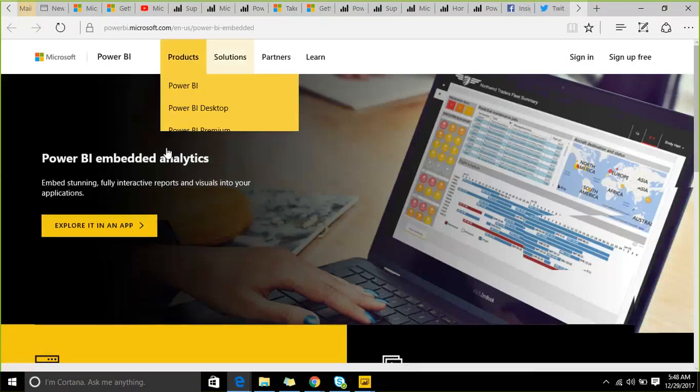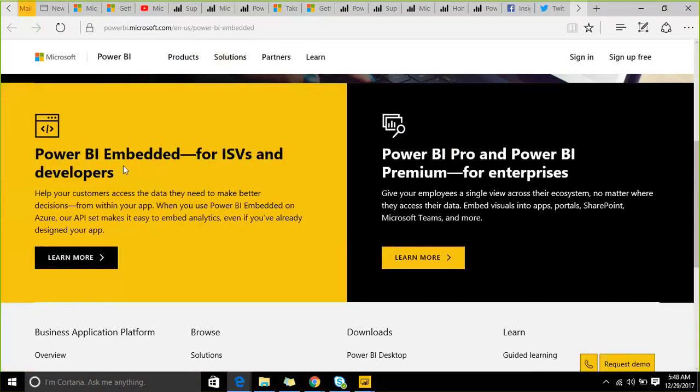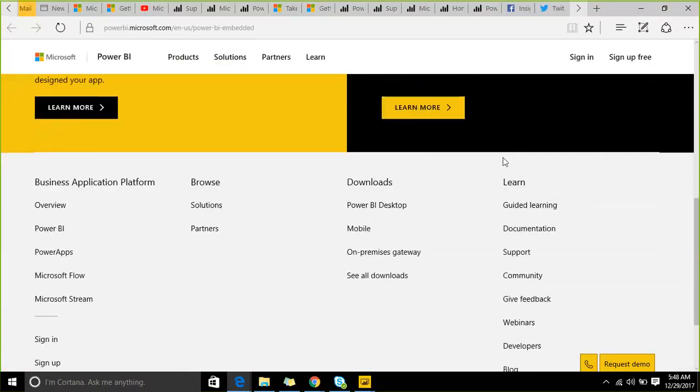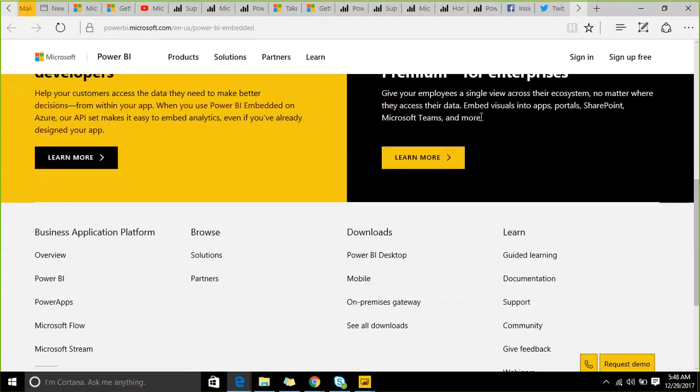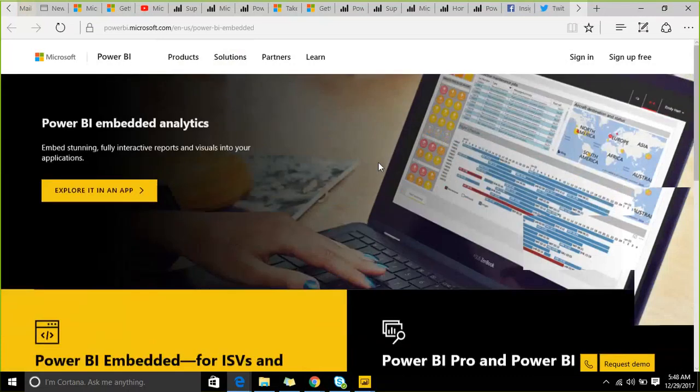One is this one, Power BI Embedded for developers, or the second one is Power BI Pro or Power BI Premium, where you can generate the code for embedding. Both places you can get the web service code of your report. That is what it is referring to.